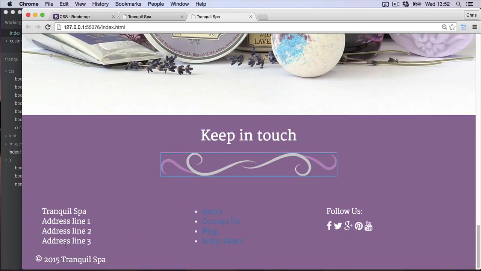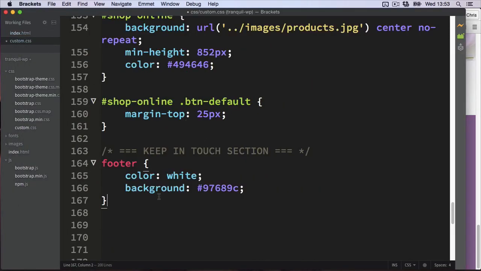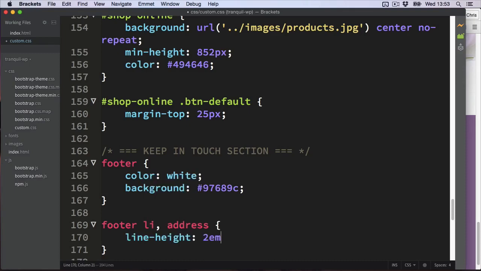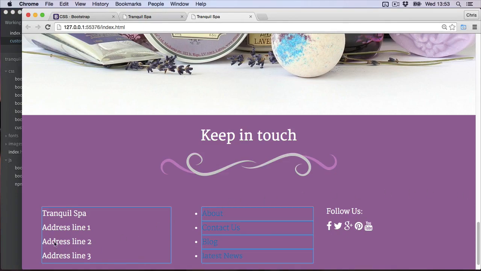And then let's create some spacing between the lines for the address and also the list items. So back in the CSS, we can do that by selecting the footer, list items, and also the address section. And let's increase the line height to be 2 and that gives us a bit more spacing vertically.